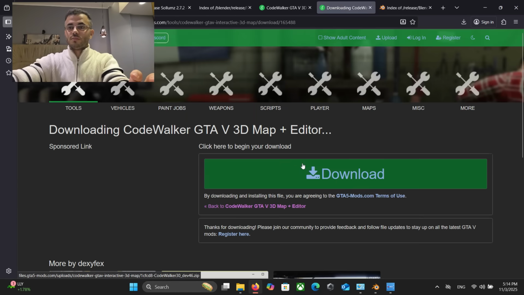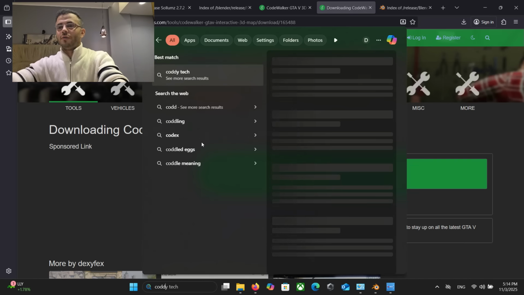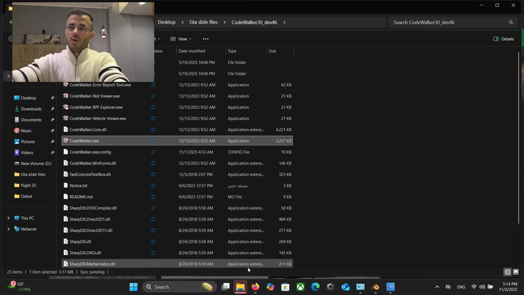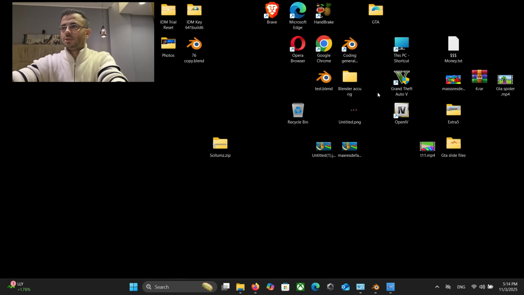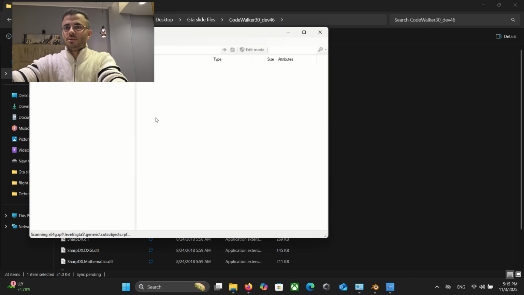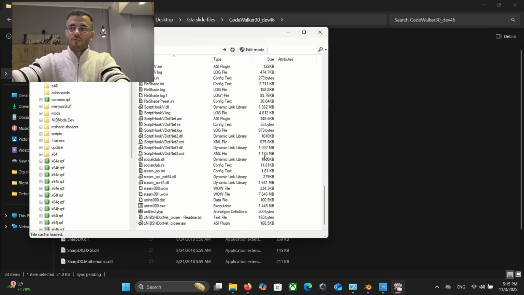So there we go. Download CodeWalker. I actually got it on my laptop already. I'm going to show you how this works. Let's go for CodeWalker. There we go. Open file location. So here we go. I put it inside one of the folders in here, slide files, CodeWalker, and then the RPF Explorer. So this is the tool that we're using to turn our Blender model or whatever into a format that can be used by GTA 5, right?